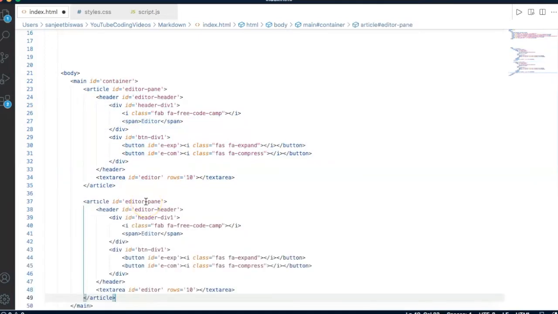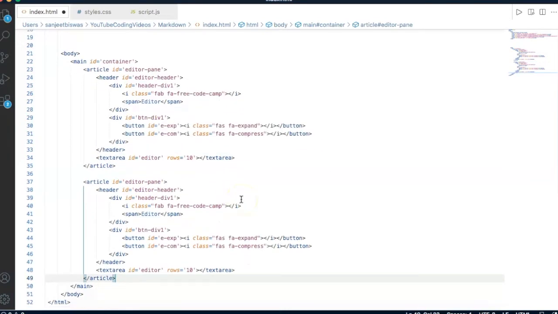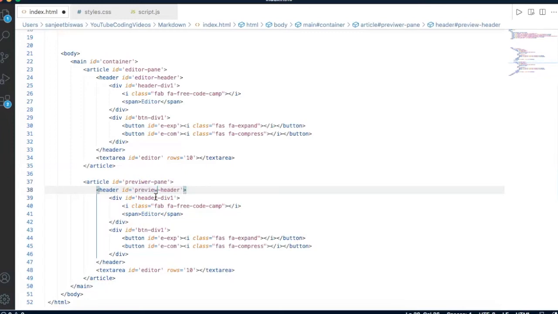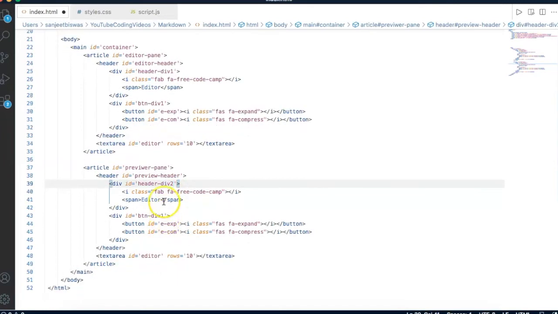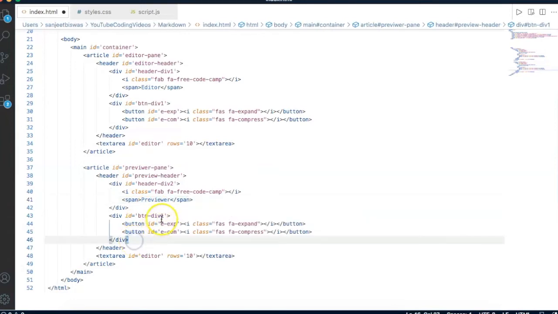Now, obviously, we have to carefully change all the IDs because, as you know very well, in HTML, you cannot have 2 elements with the same ID. So let's first change the IDs. So I'm going to make this previewer pane. Okay, I'm going to change this ID to preview header. Okay, I'm going to change this ID to header.div2. Right, I'm going to change the word here to previewer. I'm going to change this ID to button-div2. Right, again, no 2 elements in HTML can have the same ID, so that is why I'm changing the IDs.